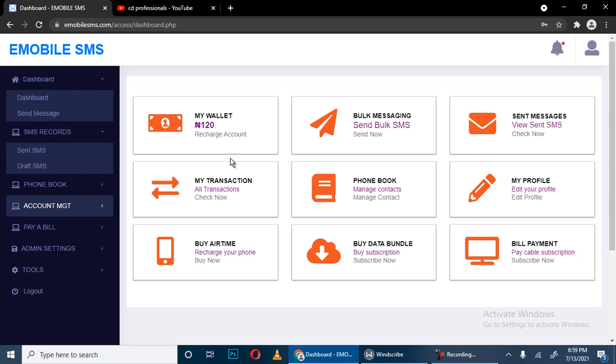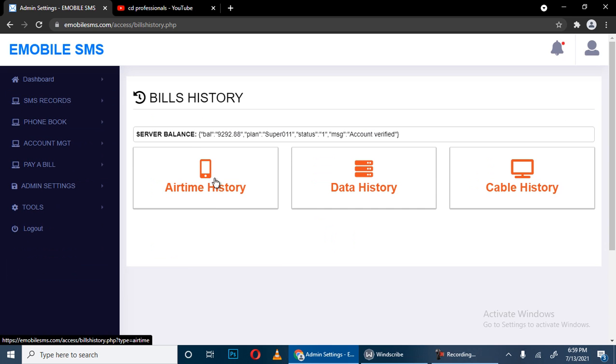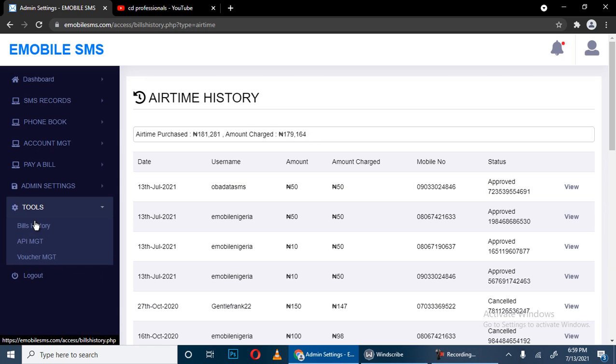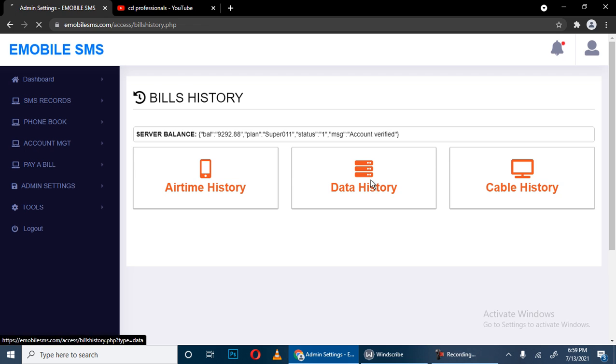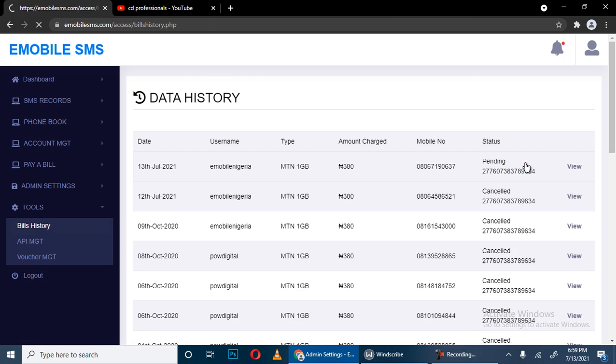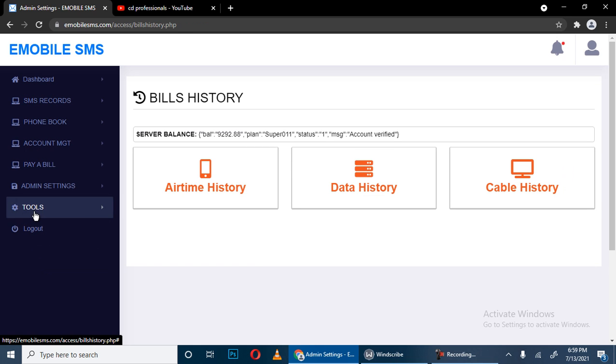Now, this is the admin section, and this is where you always have your settings. You have your tools, and we have your bill history. You see the history of your bill payments: the airtime history, the data history, and you have your cable history as well, if you are subscribed for any cable payment. These are what you always see from the bill history.